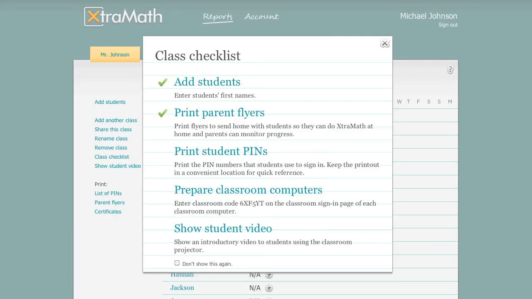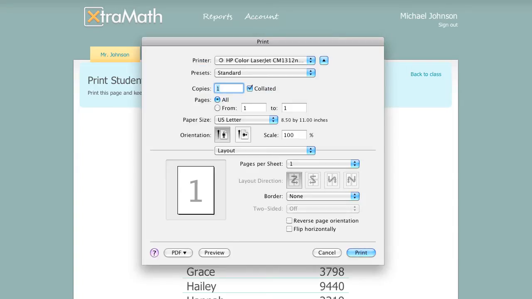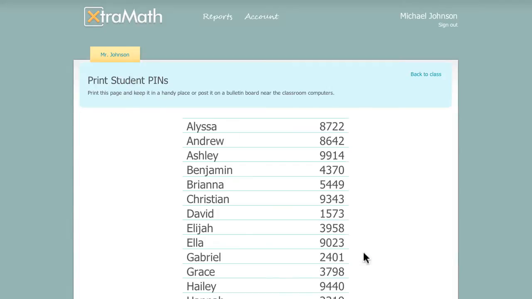The third and fourth steps are required for students to do XtraMath in the classroom. If students will only do XtraMath as homework, then you can skip ahead to the last step. The third step is to print student PIN numbers. These 4-digit PIN numbers are used when students sign in the classroom.